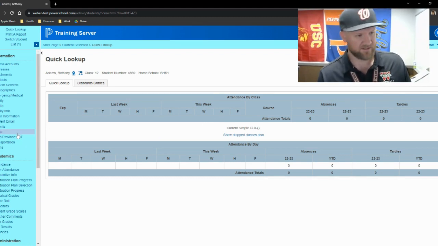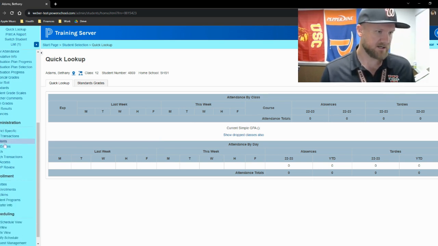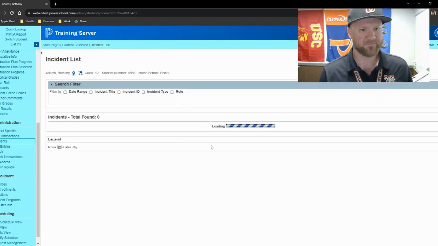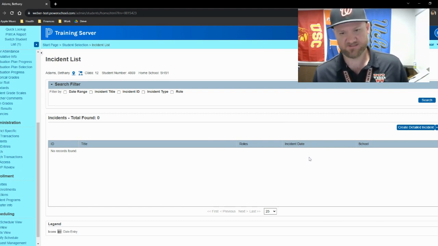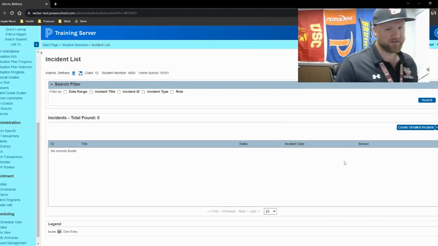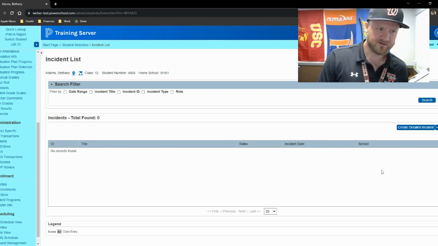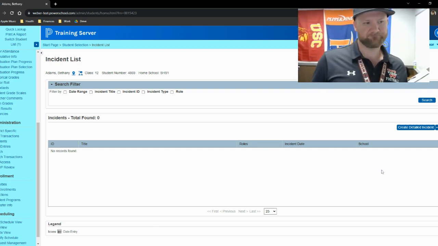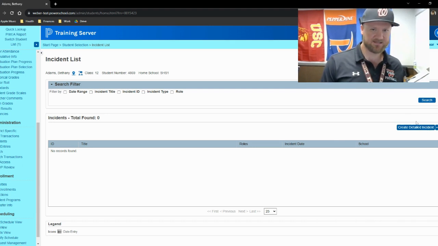Doesn't really matter. From here, you're going to go down to incidents, which is under the administration header right here. You're going to click that. Again, this is going to be for things primarily that are going to result in suspension or a pending removal, or things that rise to the level of potentially something that can't be fixed with another means of correction or something like that.